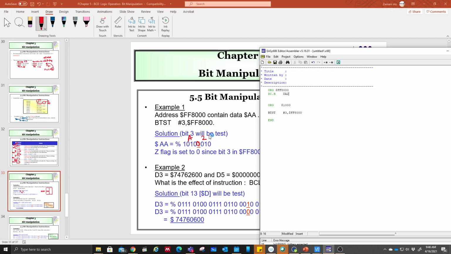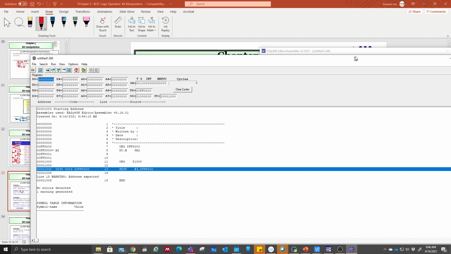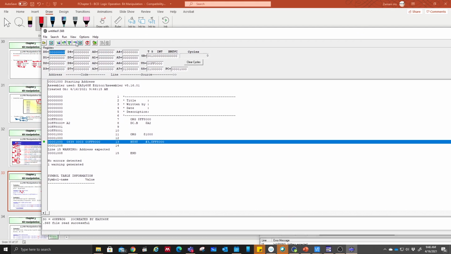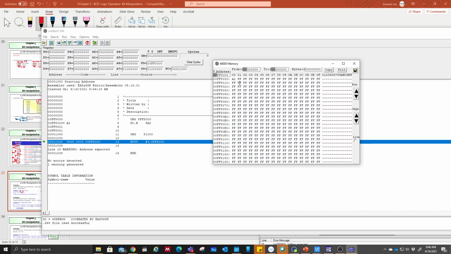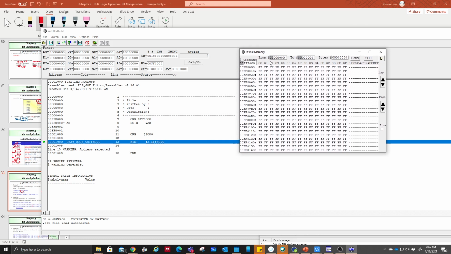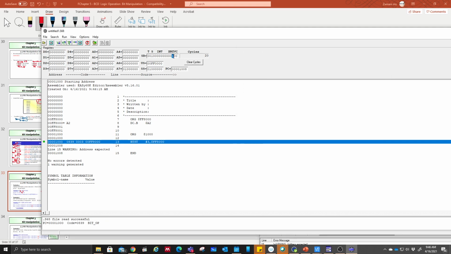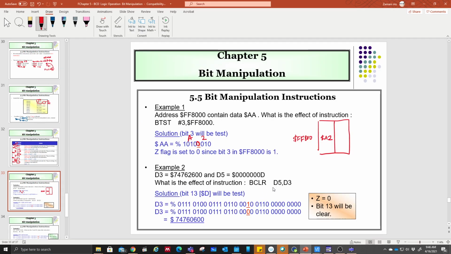Okay, run this one. Before that, you're going to look at the memory here. A2 is already put at the memory location FF8000. Look at the Z flag here, still 0. Let's try to run this bit test. Now you can see the value of Z is equivalent to 1 because at that particular bit, this bit is not 1 anymore. This is 0.